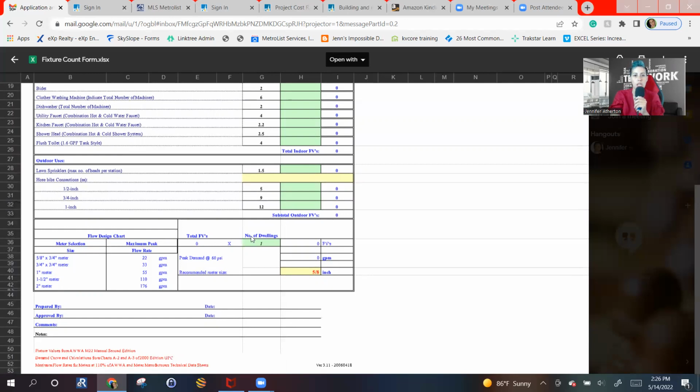So the number of dwellings is 1. Okay, peak demand at 60 PSI and recommended meter size. It looks like they recommend 5/8 inch. I recommend just starting off with the standard meter size. If you're crazy and want to do more, you're probably very knowledgeable about this. Prepared by, it has to be approved.